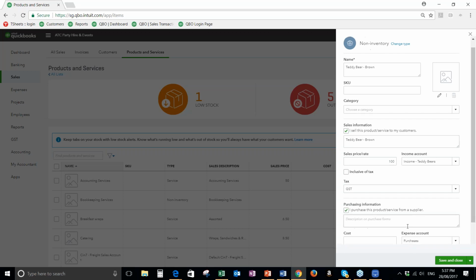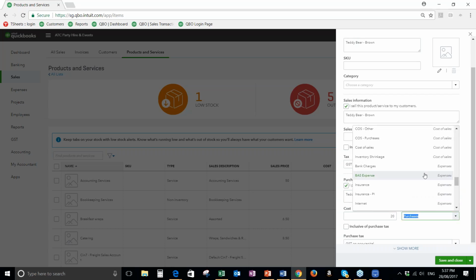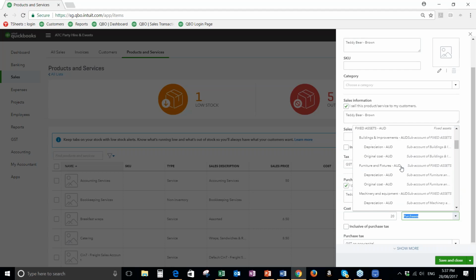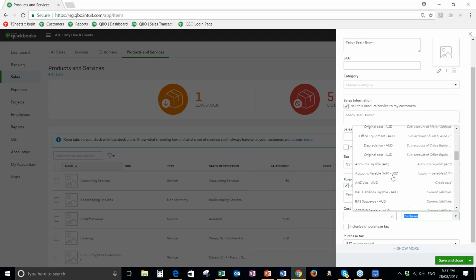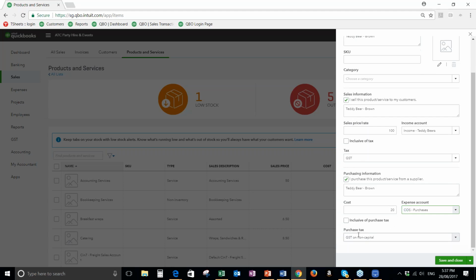Now I also purchased these from a wholesaler, and I purchased them as the same thing. So teddy bear brown, I could have just copied and pasted that, and I only purchased these for $20, but I'm selling them for 100. Now again, I probably should have a cost of sales account called teddy bear cost of sales, but I don't at the moment. But I still want to capture the cost to a cost of sales purchases, and it's GST on non-capital. So I save and close that.